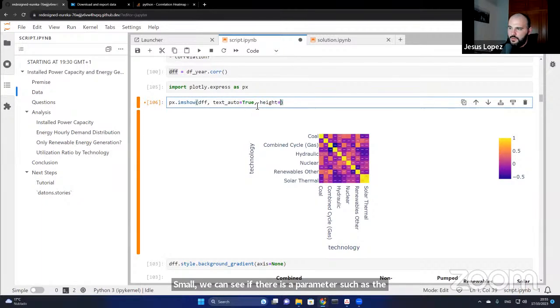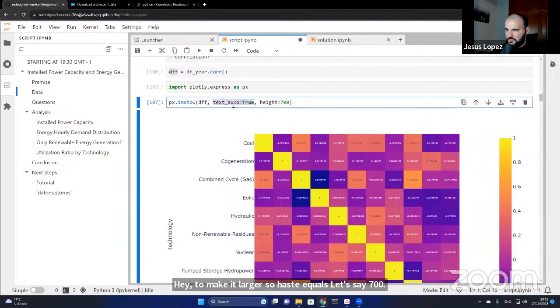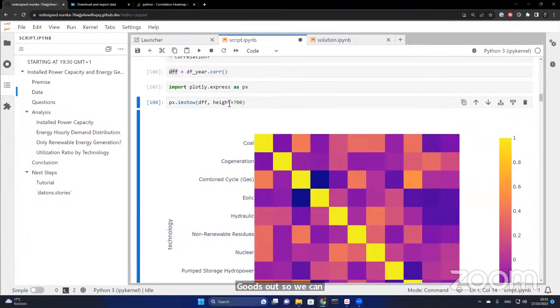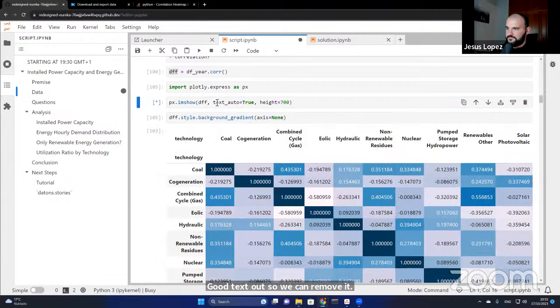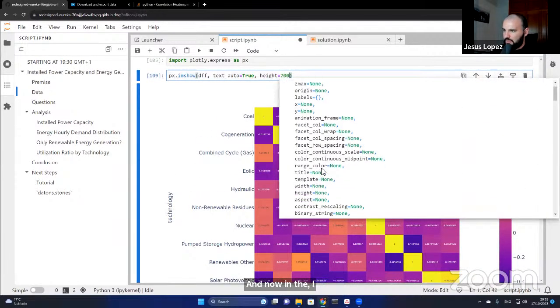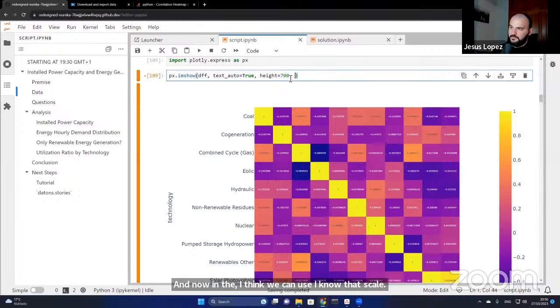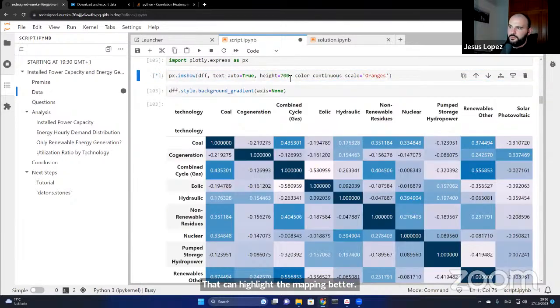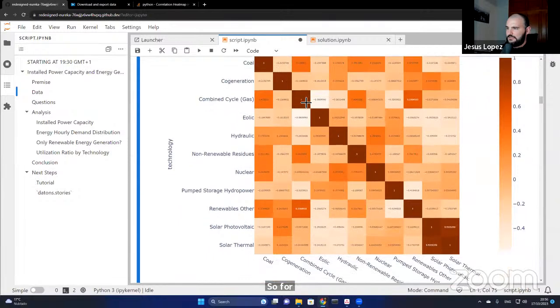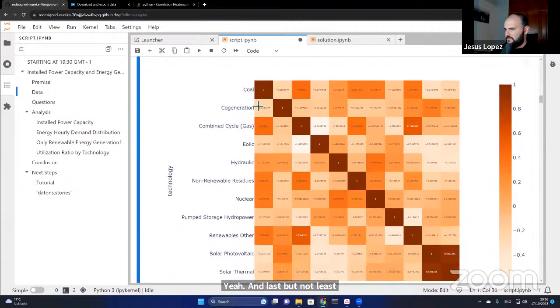So height equals, let's say 700. Good. Text auto, we can remove it. But here is not going to work. And now in the color gradient, I think we can use another scale that can highlight the mapping better. So for example, oranges, the one we saw before. Yeah. And last but not least, yeah, this should be fine.